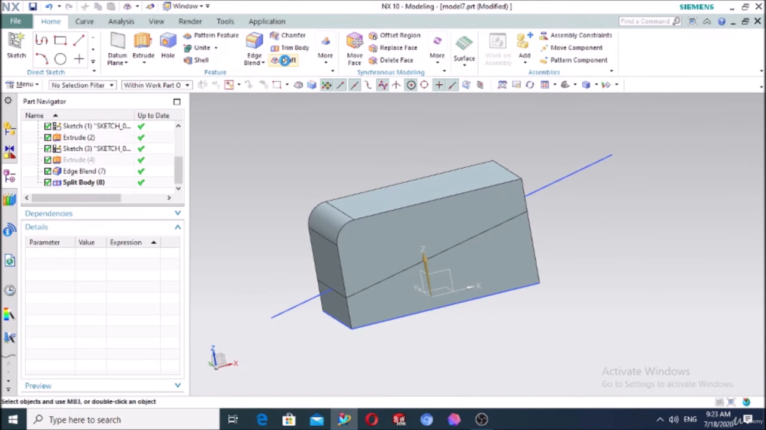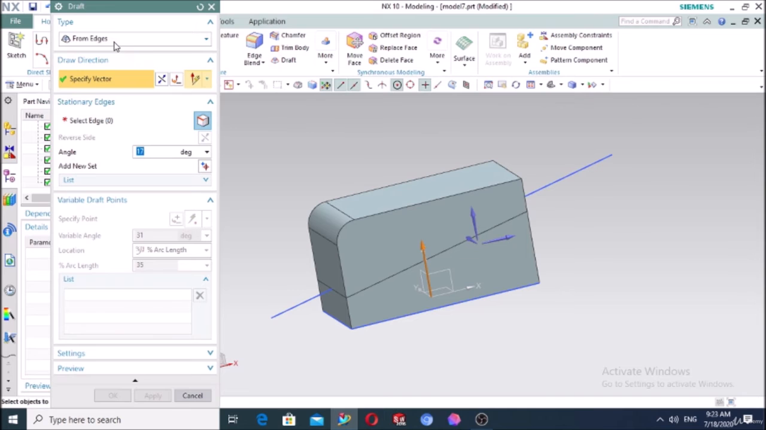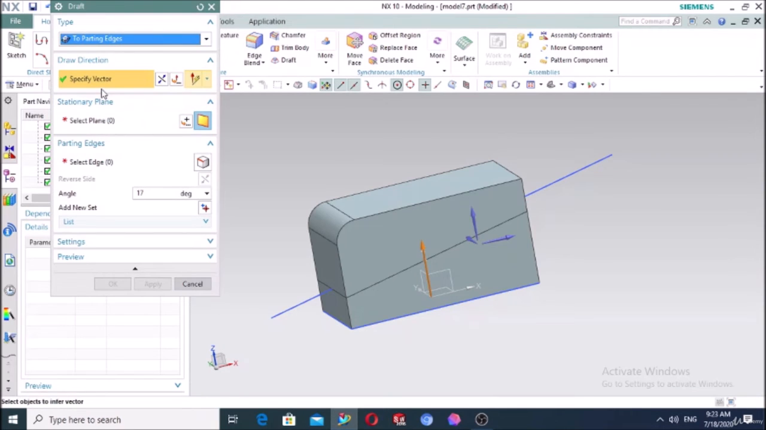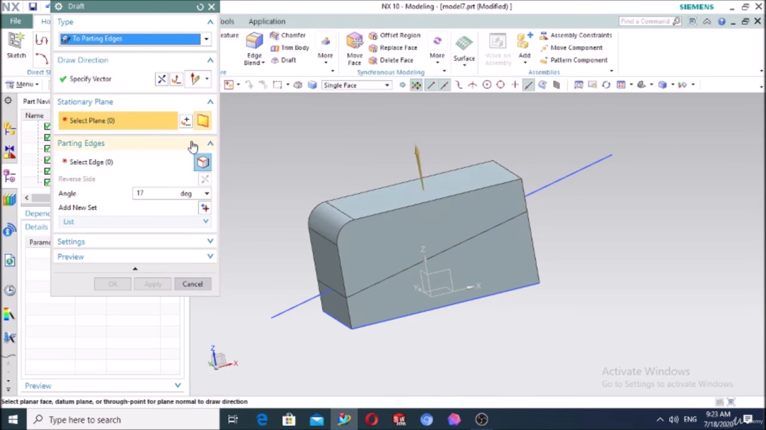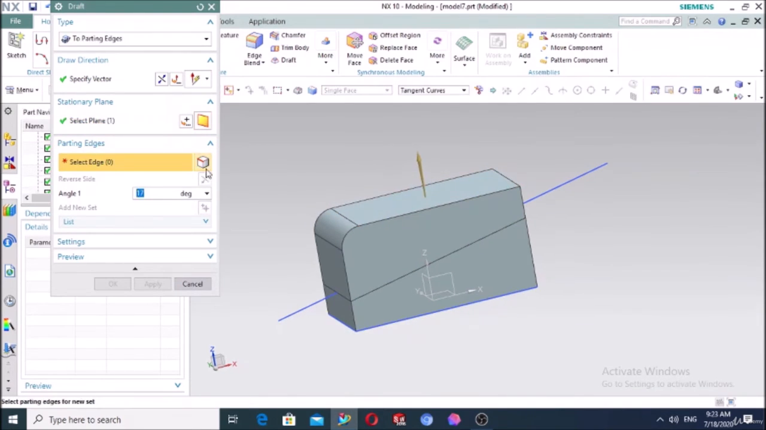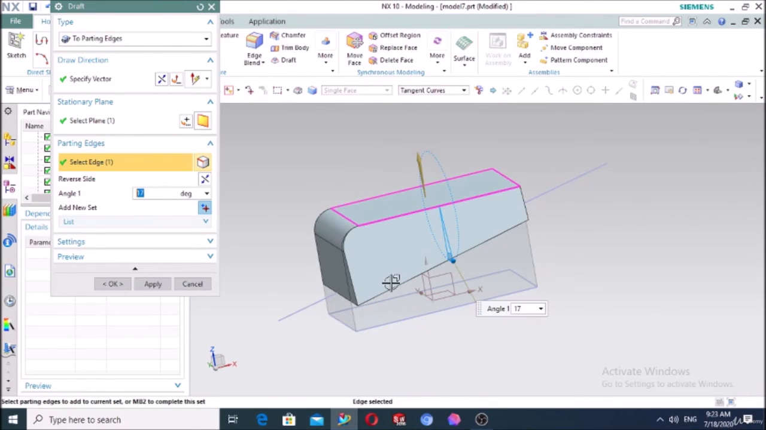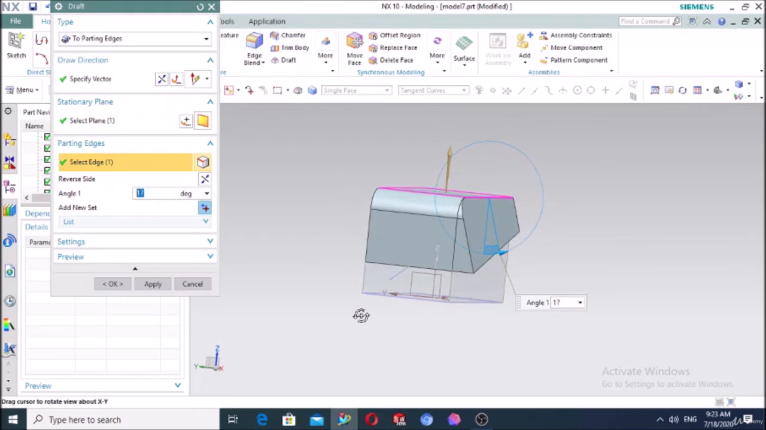So draft to parting edge, select the vector, this vector, select the plane, it's the stationary plane, this face, select the edge, this edge, so you will make the draft until this split object.